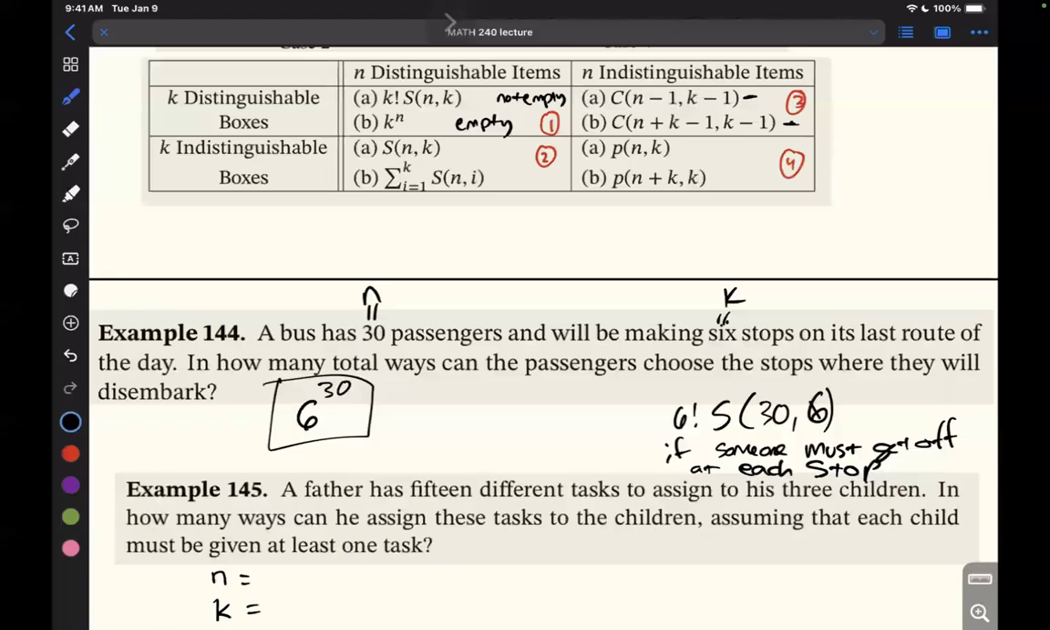All right, what's N? N is the number of tasks. What's K? 3 children. Are they distinguishable? Is N distinguishable? Is K distinguishable? I think so, because he has 3 distinct children. The children are different people.